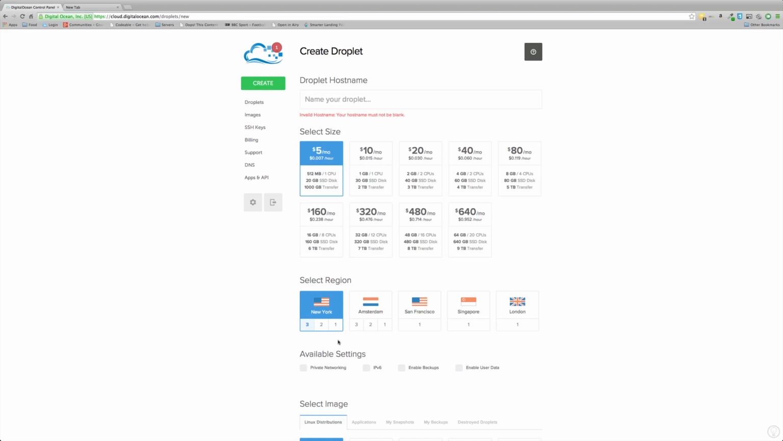Depending on what you're going to host and where you are in the world, you might decide to select New York. They have 3 different data centers in New York. Amsterdam, 3 data centers again there, 1 in San Francisco, 1 in Singapore, and 1 in London. I'm in the UK, so I'm going to select London as my region.